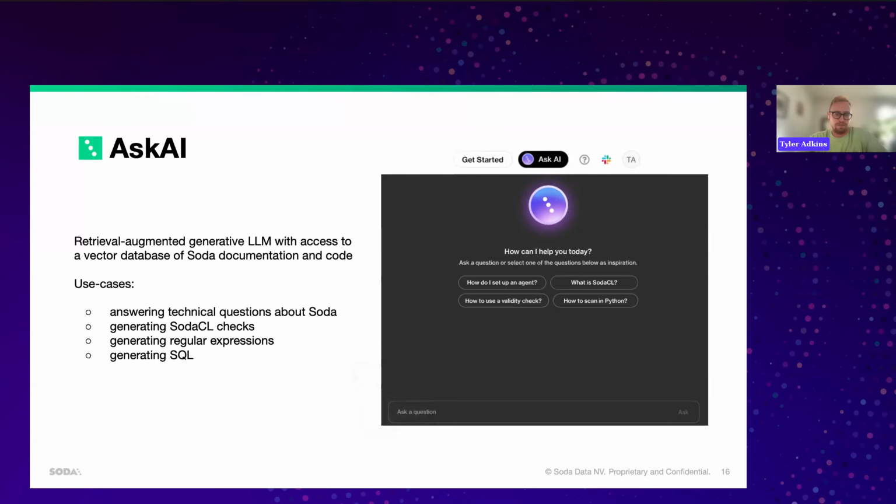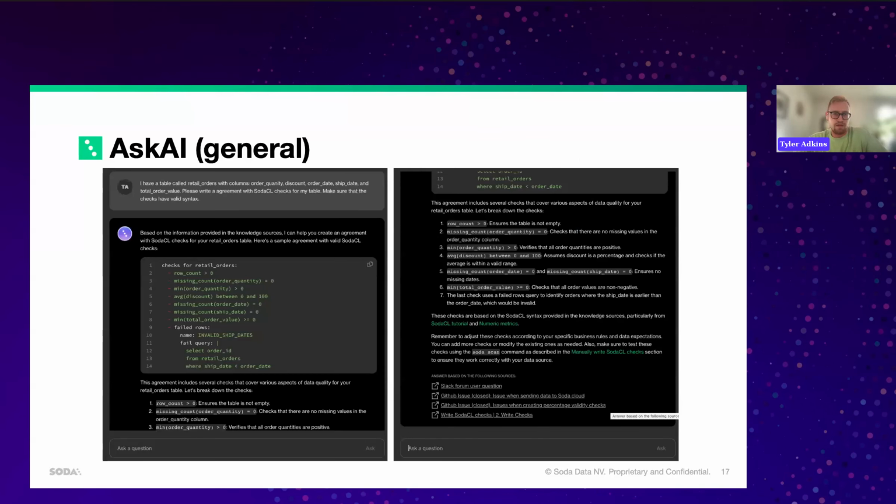Next slide. The first variation of the Ask AI feature is a more general purpose one. And you'll see this in the homepage of the Soda Cloud UI. This AI can be used to basically ask and get answers to any questions you have about Soda, including how to use Soda, as well as ask it to generate specific checks for you based on some information that you provide. Here you can see an example where I just described some information about a table and asked it to generate checks for me. And it does this very accurately, and it describes these checks, and it also gives me sources for where the information came from.